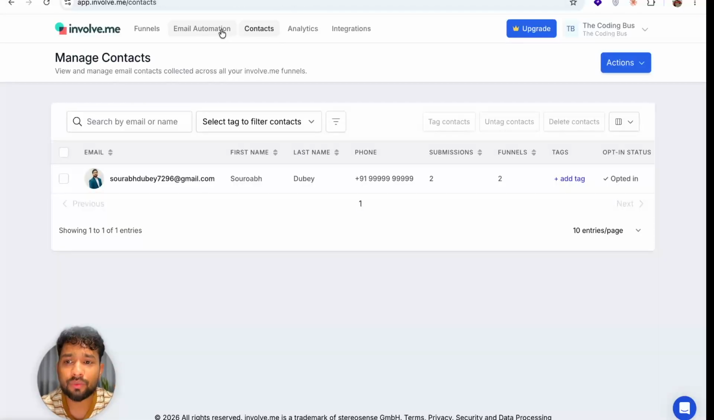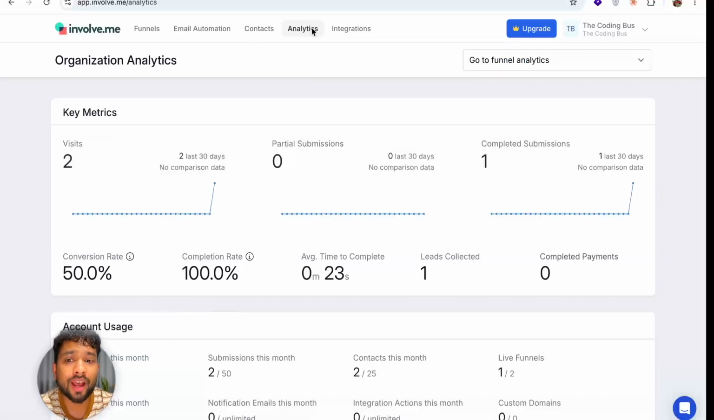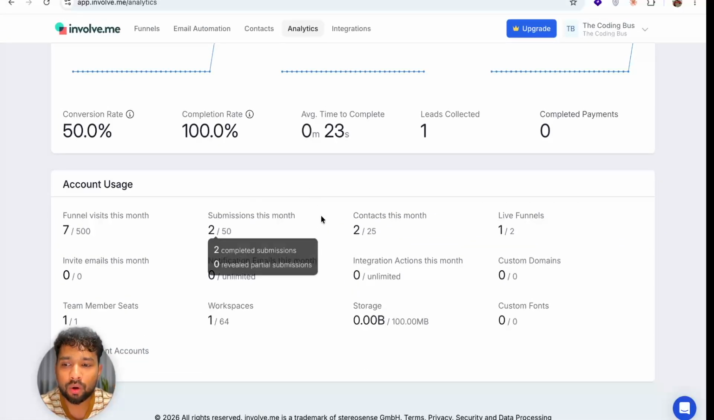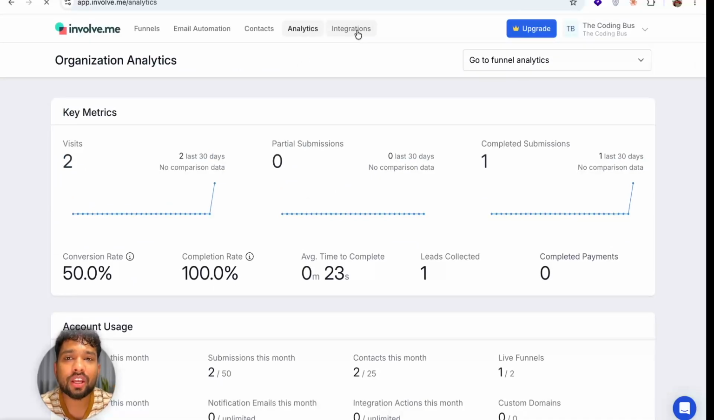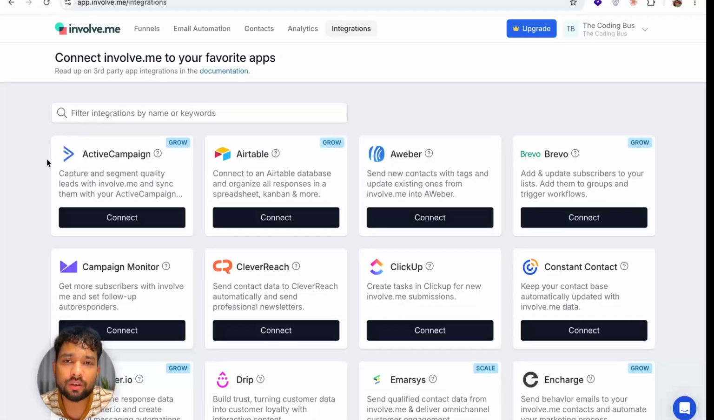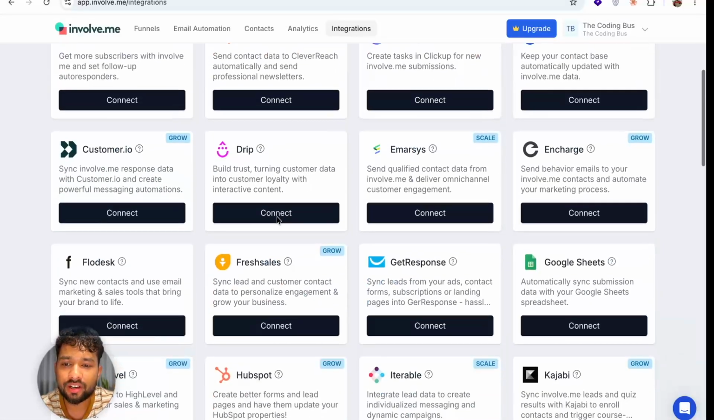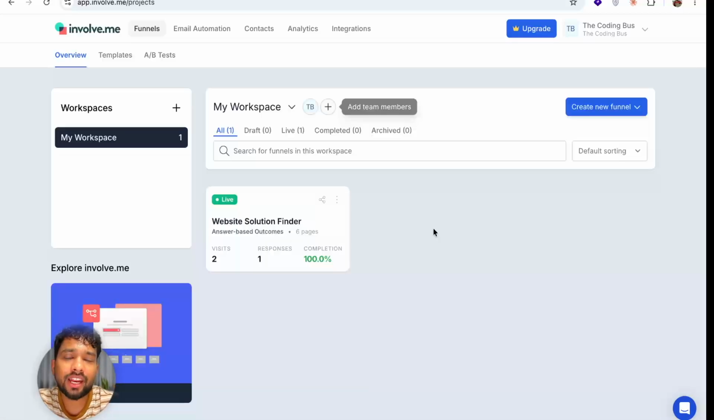Now go back. We have the option of contacts. Here you can see all the contacts. We have the option of analytics. You can see all the analytics here. And if you want to do integration with other tools, you can do integration from here. So this is how we can create a funnel. We can do the email automation. We have analytics and everything in just one tool.